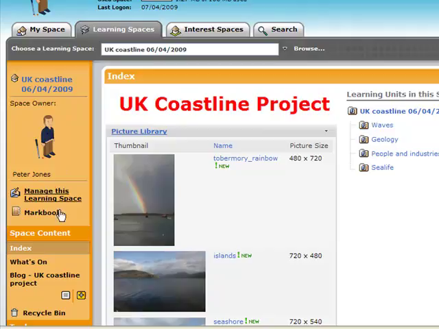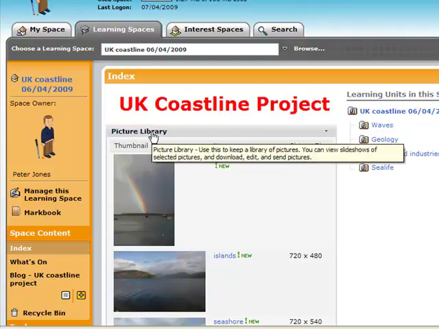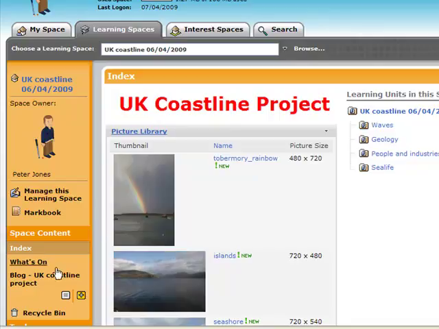I have added a blog to my UK Coastline learning space, and I want to grant all students contributor rights to this blog so that they can add posts and comment. I've also added a picture library web part to the index page, and I want to permit students to add photographs and other pictures. Let's start with the blog.